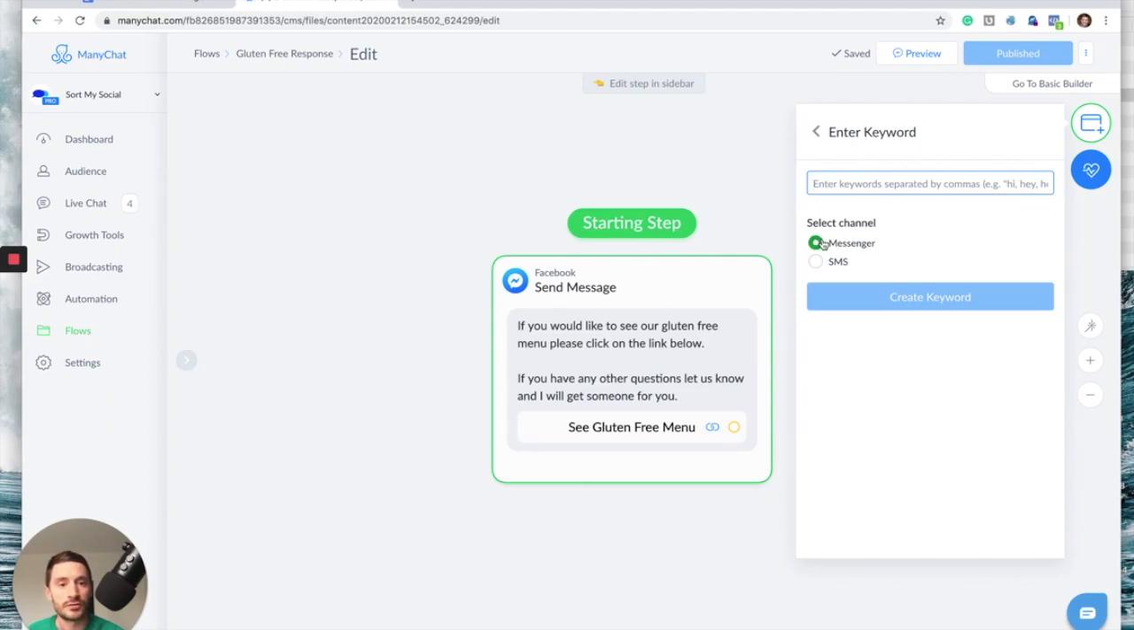Okay, and this you can actually select channel, messenger or SMS. We're working on messenger at the moment, so just leave it selected as that. And then we're going to enter a keyword. So let's say gluten-free. You don't need to worry about upper and lowercase on this. One style will work for both upper and lower case, so that's absolutely fine. Then we're going to click create keyword.